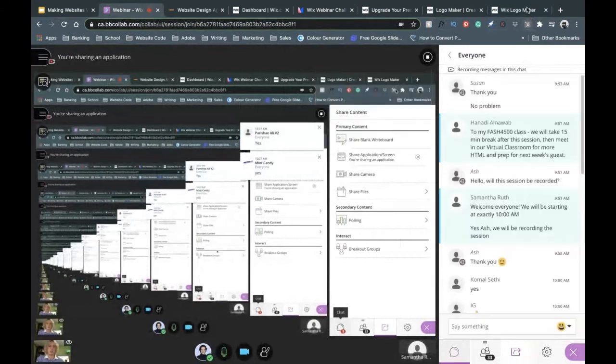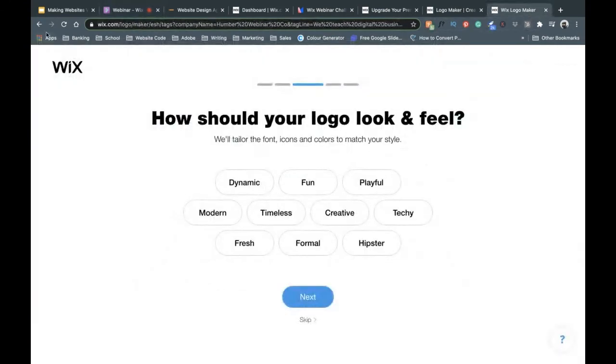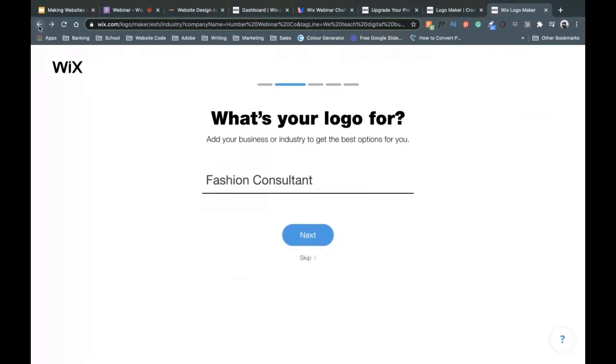Yes, okay, great. I think this will work better. I was sharing individual tabs and it wasn't working out there. So let me go back.